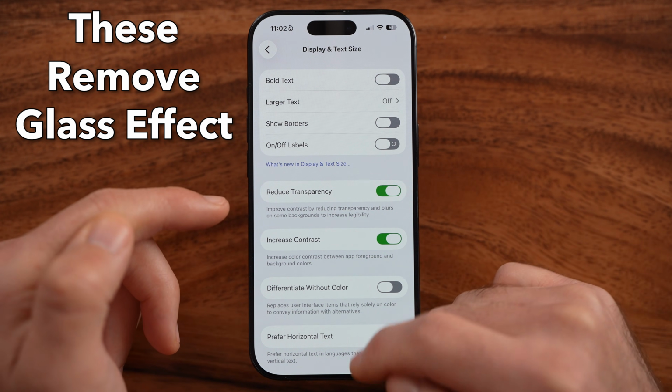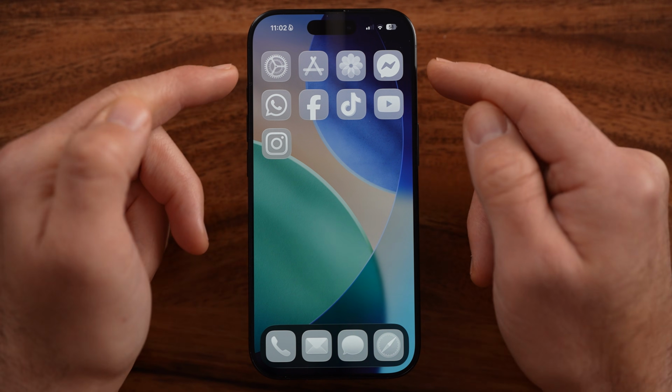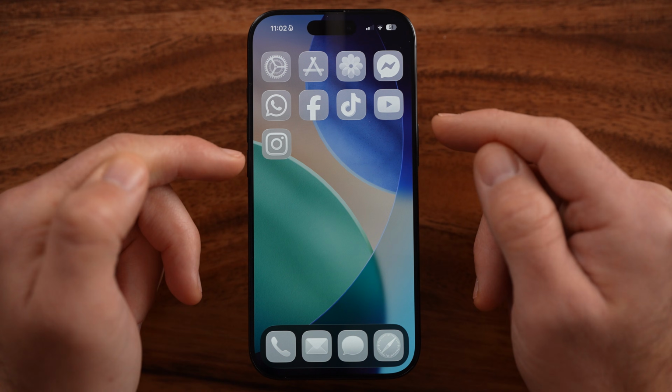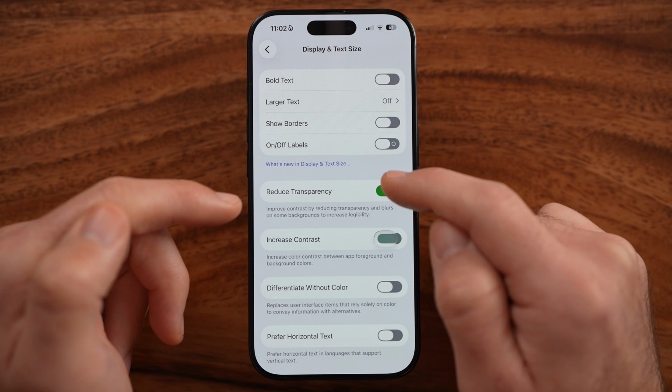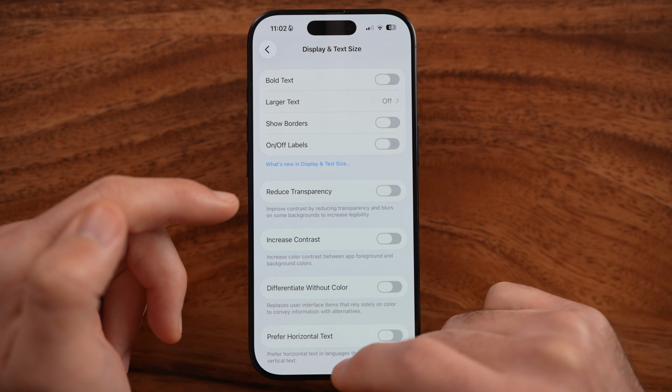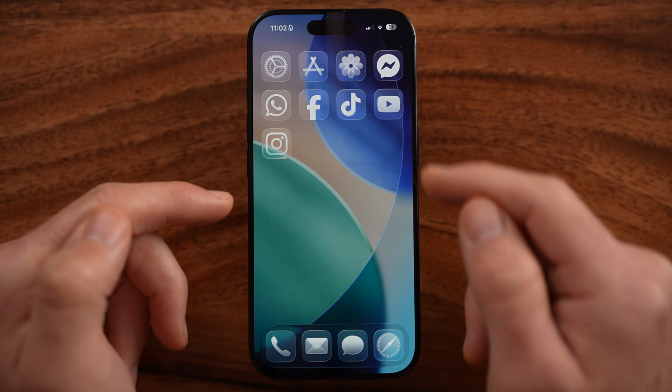If you turn both of these on, you'll be able to see it messes up the look and the feel of these app icons. They're not really liquid glass anymore. They're just kind of gray. So make sure to turn both of these off, and then you'll get that cool liquid glass feel for all the icons on your phone.